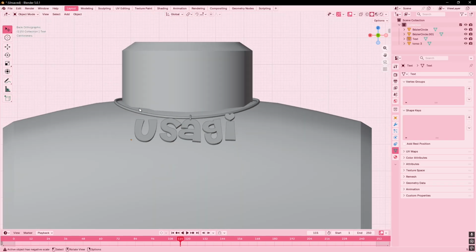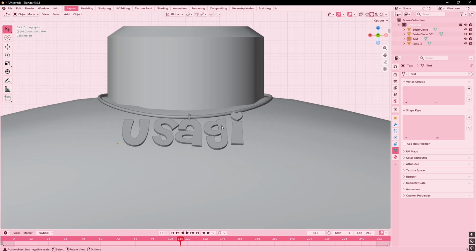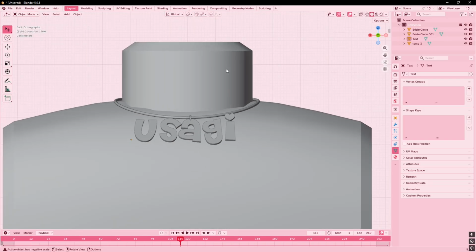Okay, so yeah, that's how you create a basic name necklace. Let me know if you have any questions.